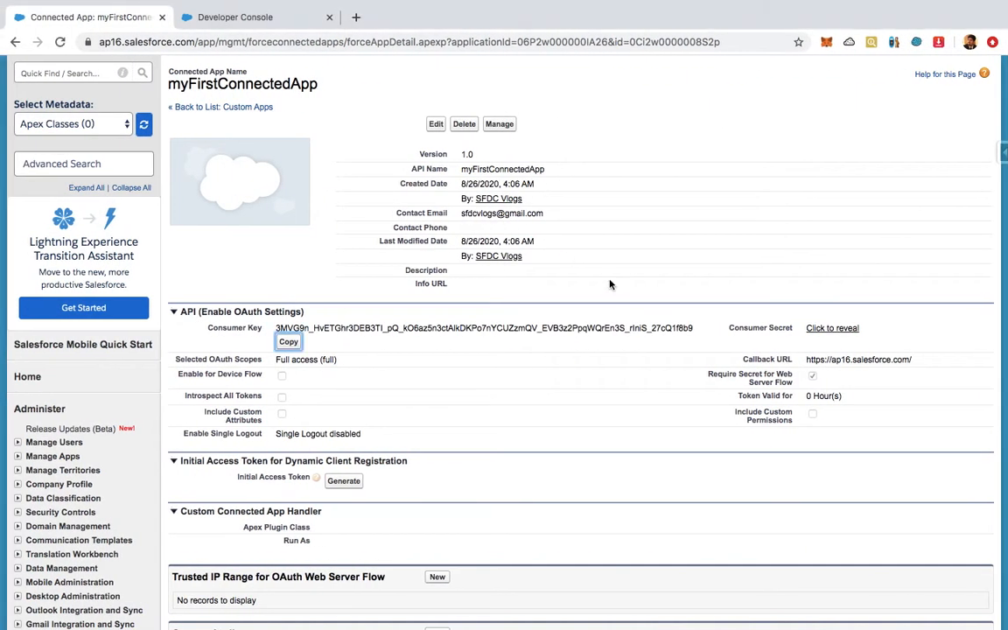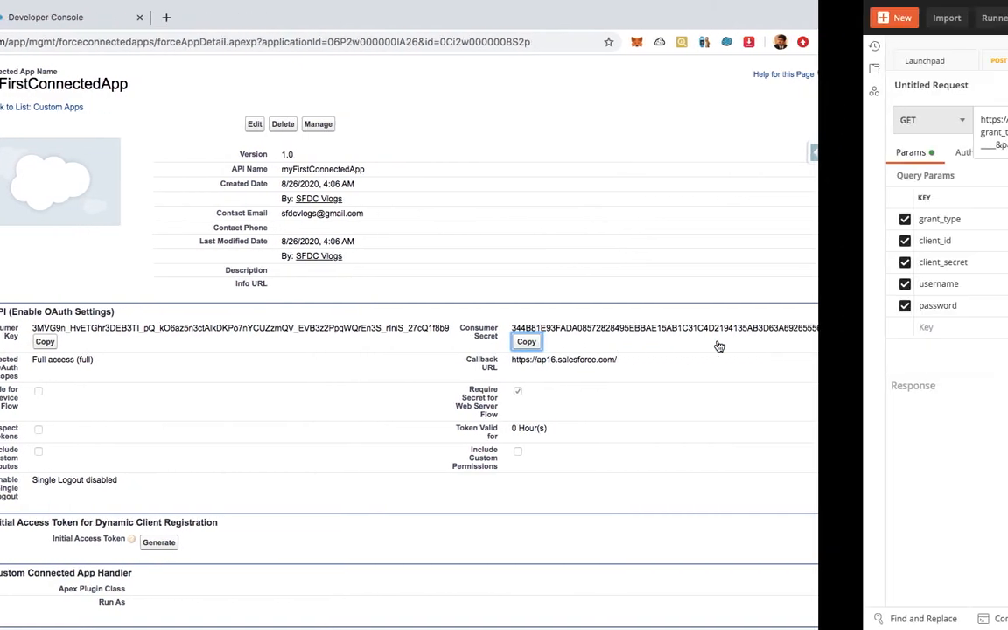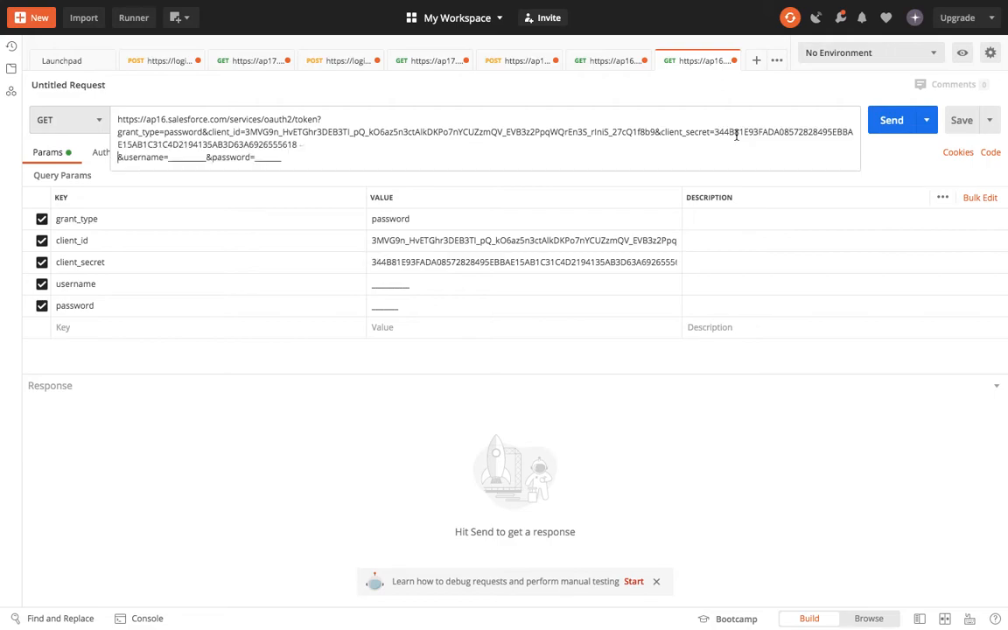Okay, now it's about the client secret. So I'll click to reveal. I'll copy it and then I'll again go to the client secret and paste it here. Now the username, I have the username vlogs at sfdcorg.com, and the password. This is the Salesforce org username and the Salesforce org password. API test @1. So there's a proper format.